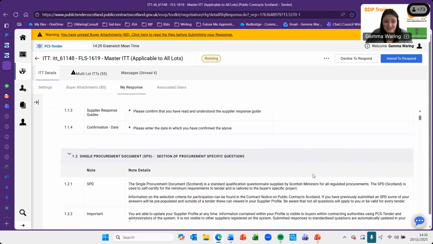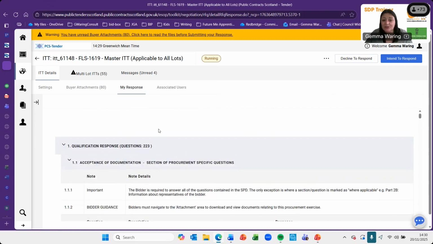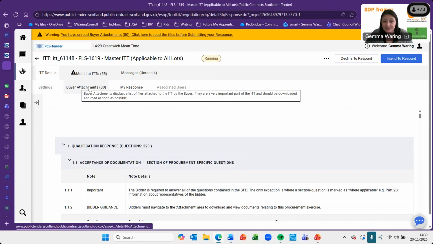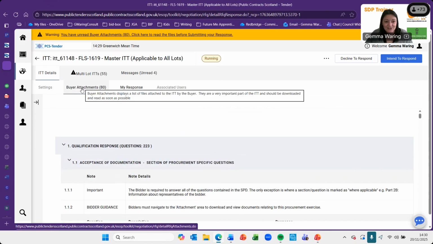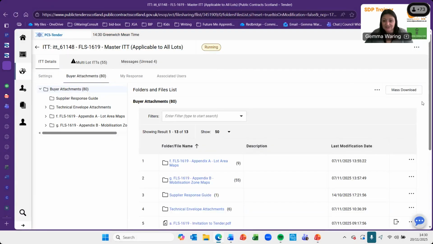Now, before we get into this, I will also point out a few different things that you need to be aware of. So the first one here is the buyer attachments. Now, these should, as it says there, be downloaded, I should say, and read as soon as possible. So if I click here onto the buyer attachments, you can see a very, very handy button there. We've got the mass download button here. So you can download them all together as a zipped file and put them together.